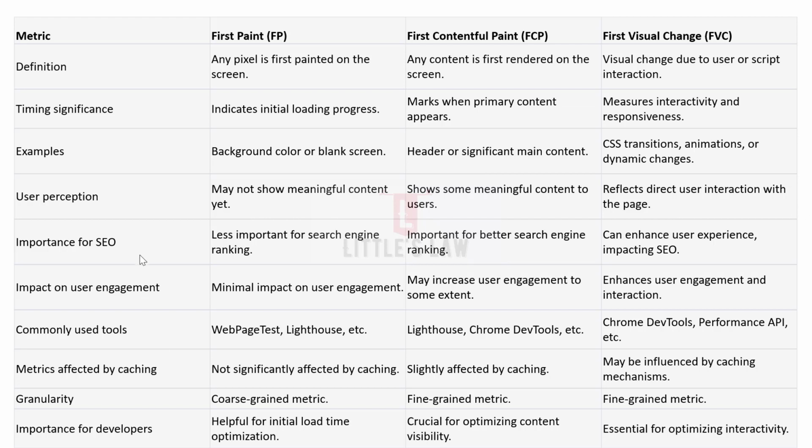And now let's see the importance for the SEO. Before we see the importance for SEO, let me give you a glimpse of what SEO is. SEO stands for search engine optimization, and this refers to the practice of optimizing a website or any online content to improve its visibility and ranking in search engine results pages.